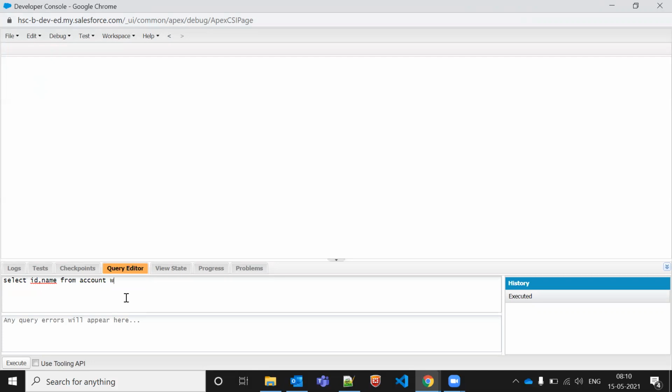Where contact is not equal to null. Sorry, equal to null. So tell me one thing: do we have any contact field in the account? We need to check, right? We can query and check. So will it work or not?